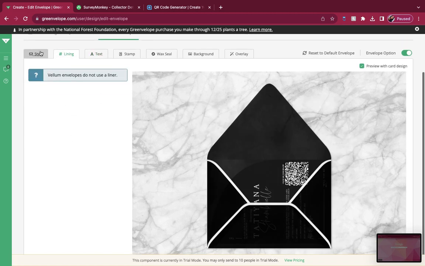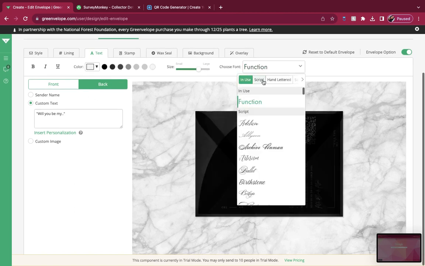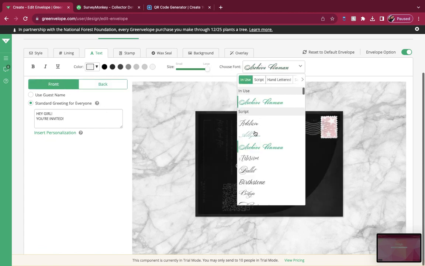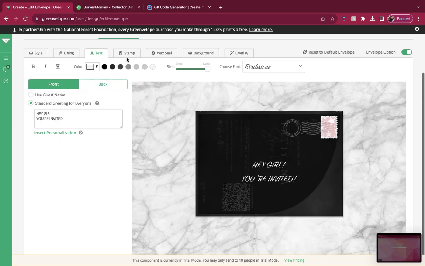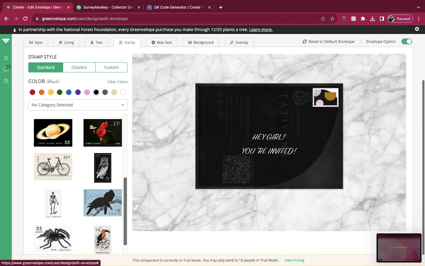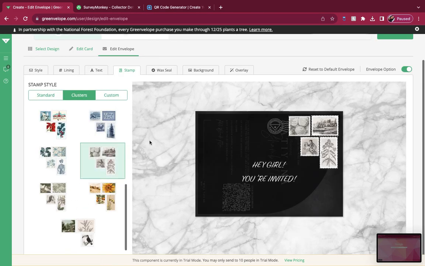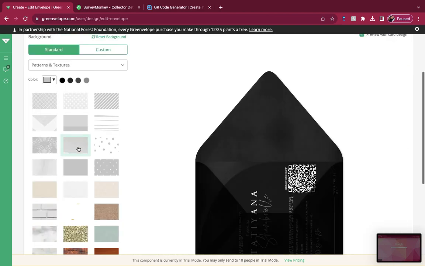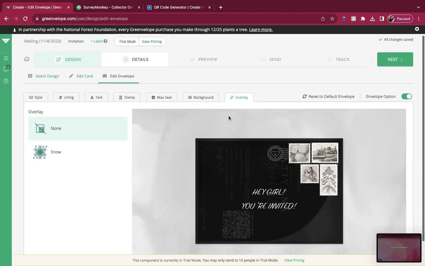So then I changed the font for the front and the back of the card. Like I said, I took the lining away. Changed the font, changed the sizing of the words, just to make sure they're more visible. And then I went on to the next step, which is adding stamps on there. The last thing I'm going to do for the design is choose the background, which I went with the plain gray and white one.